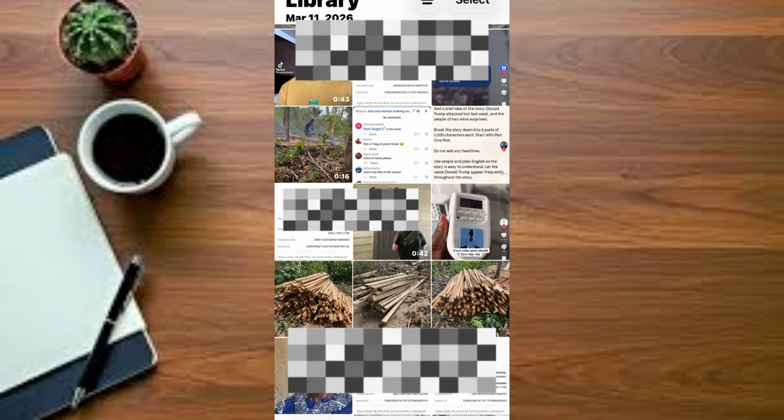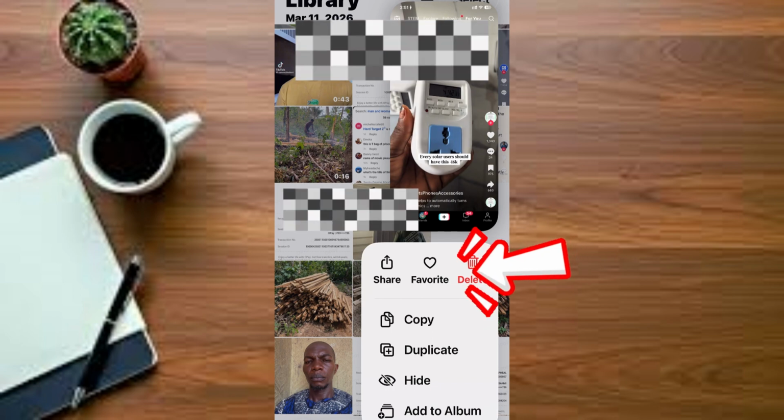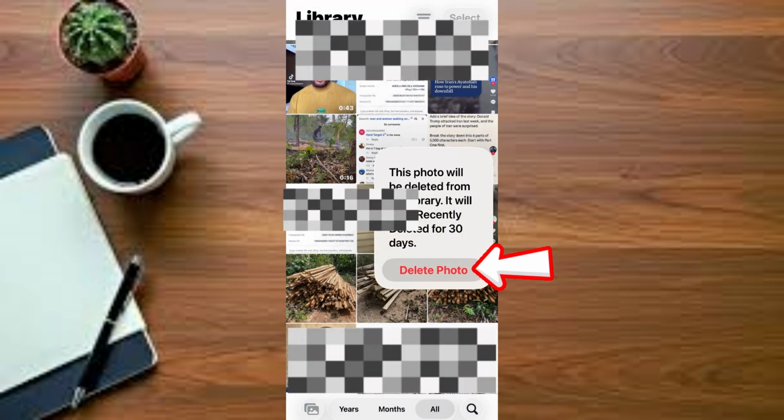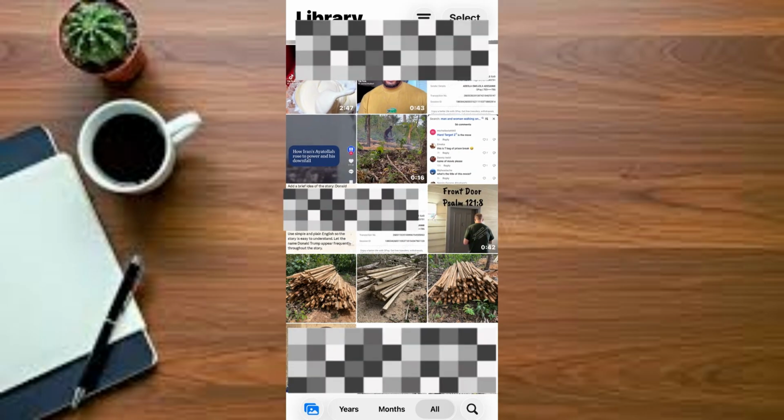So let's take a look at one or two things here. To delete a photo here, you can tap and hold for a few seconds, then tap on this delete button, tap on this. You can see that it says deleted for 30 days. Tap on delete this photo, and that has been removed.